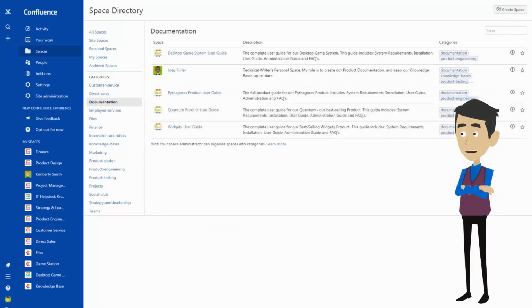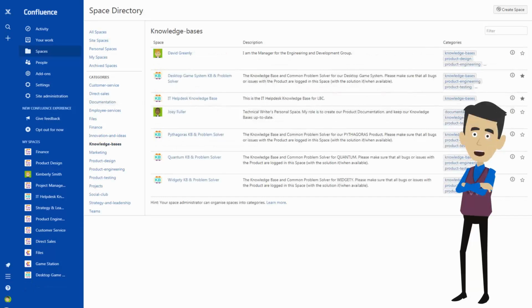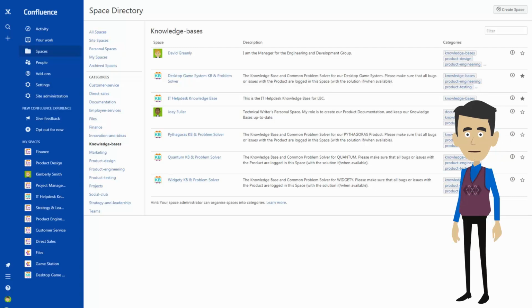Our documentation spaces contain the installation and user guides for all of our major products and services. When things go wrong with our products or services, our teams and customers can simply refer to our separate knowledge base spaces. These spaces are filled with troubleshooting articles that help to solve problems. Troubleshooting articles are easy to create, and the space organizes them for us.